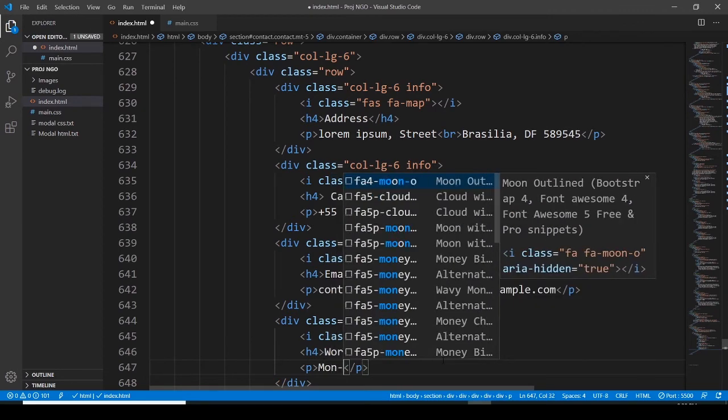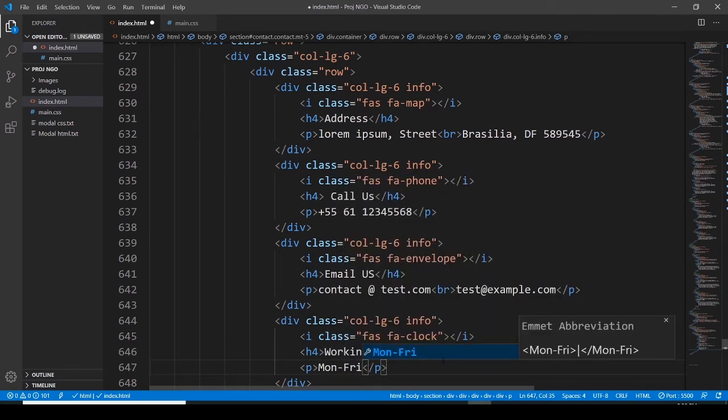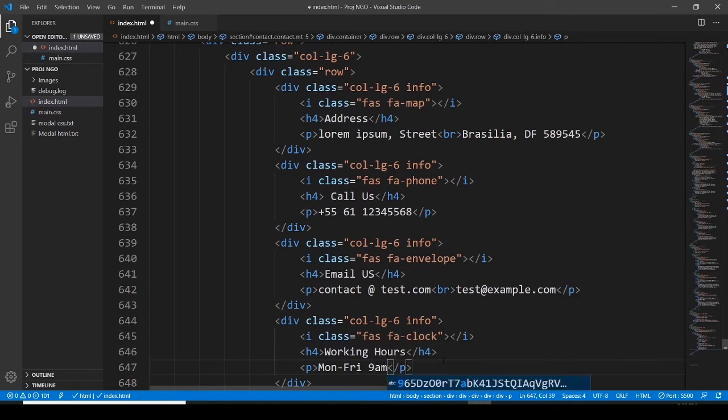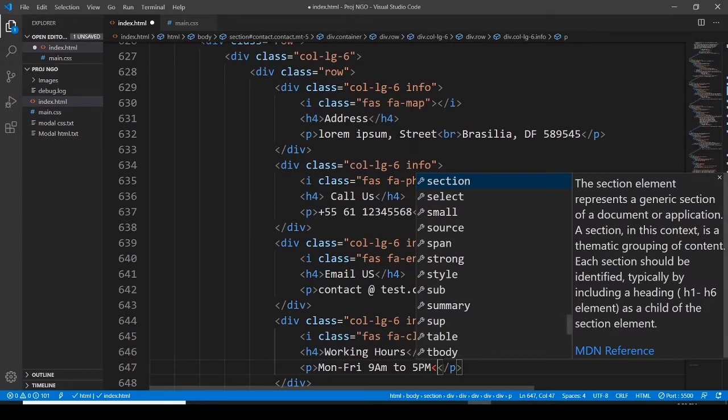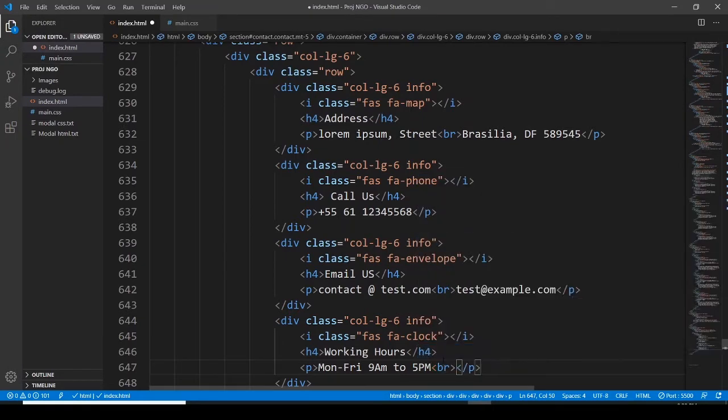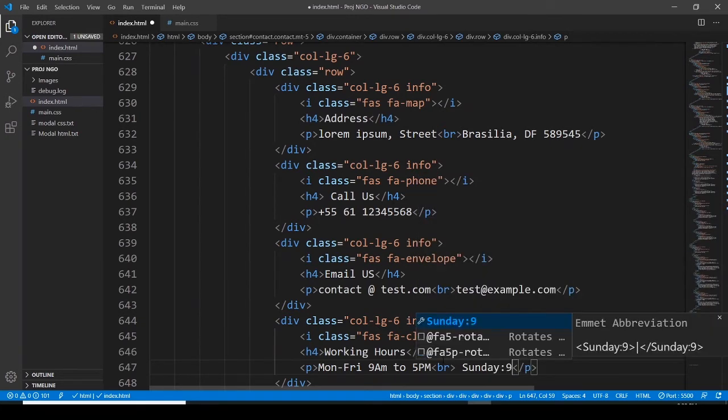and then here paragraph element Monday to Friday, and 9 a.m. to 6 p.m. and then break tag, and then let's say Sunday would be 9 a.m.